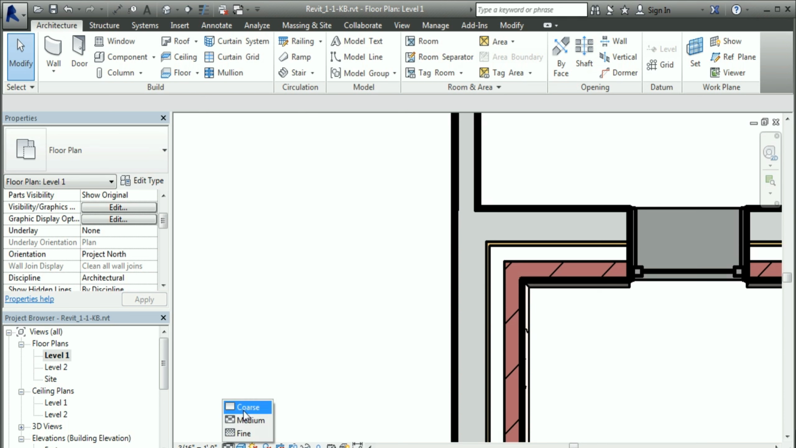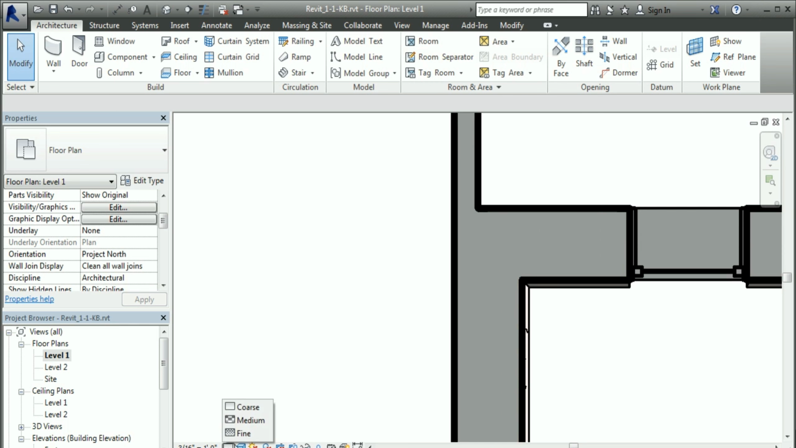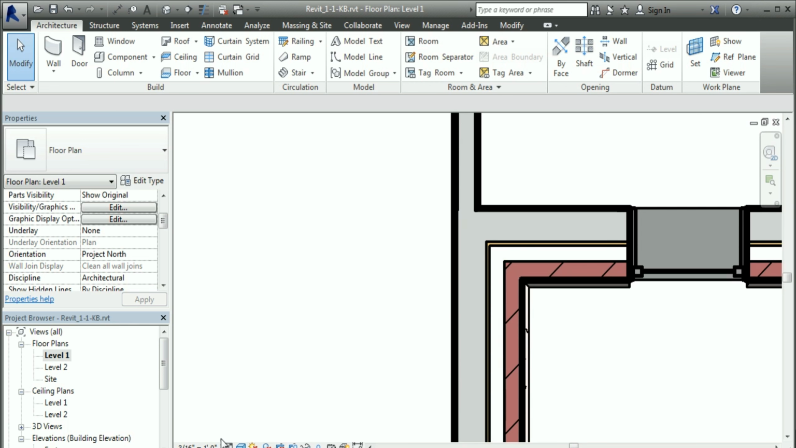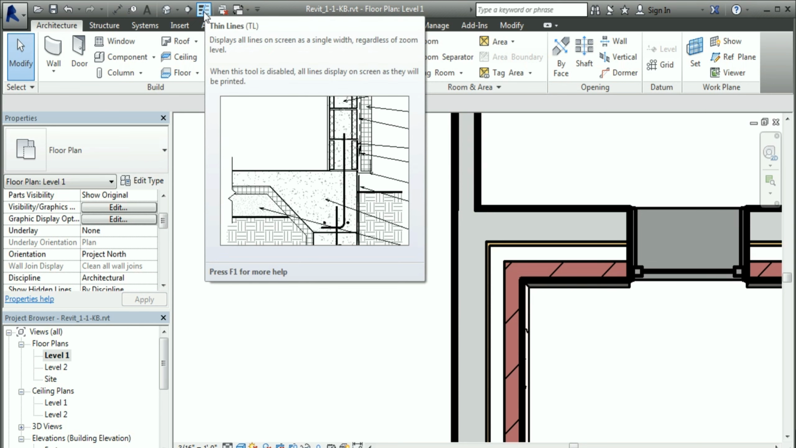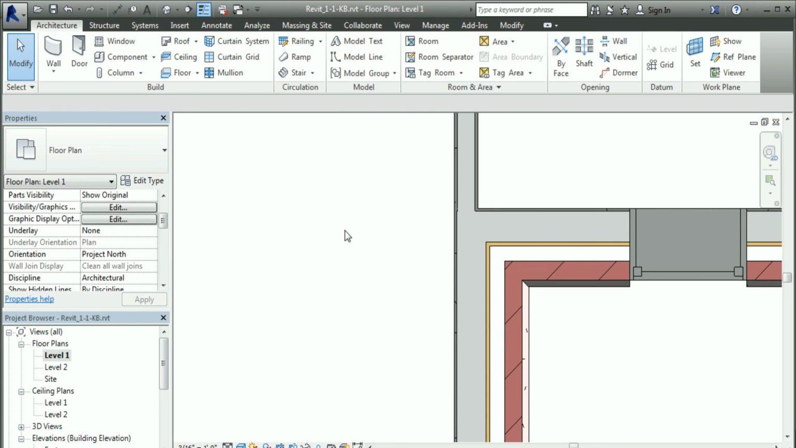We're going to change this detail level from coarse to medium to show those elements being hidden and displayed dependent on the detail level. All of the components that will make up for the wall will be displayed, but it's difficult to distinguish the smaller elements such as the drywall on the inside. From the Quick Access toolbar, you can enable a thin lines display. And if I choose thin lines, now I can see the drywall.